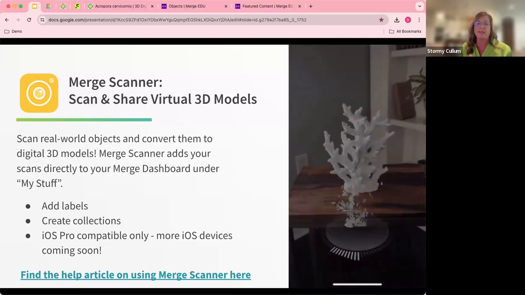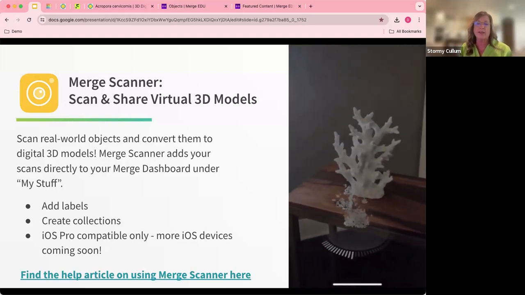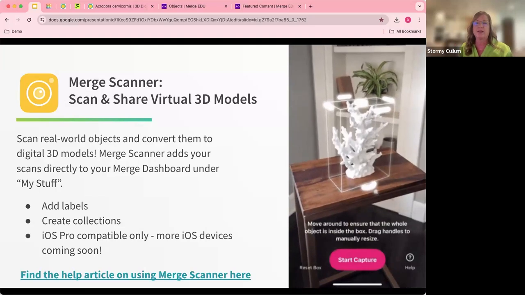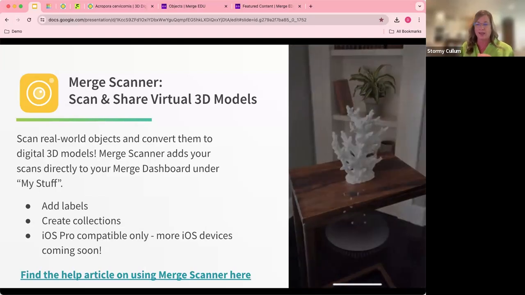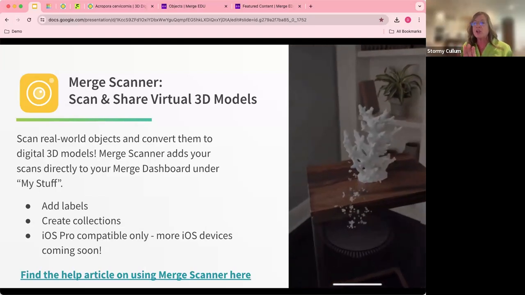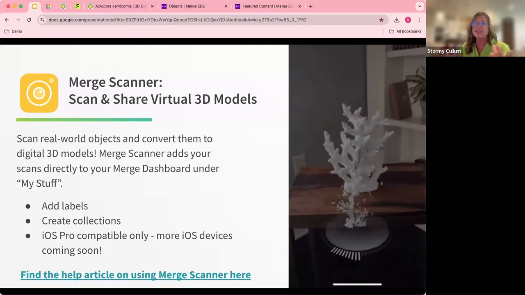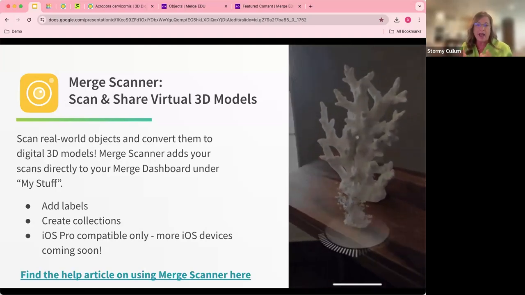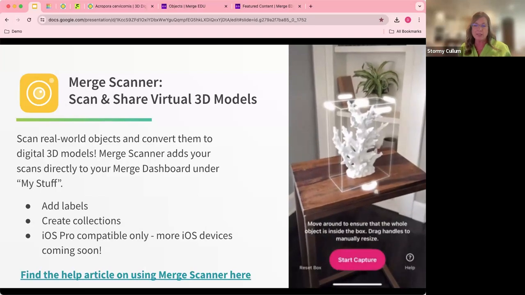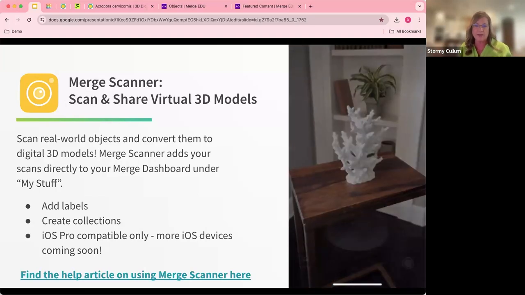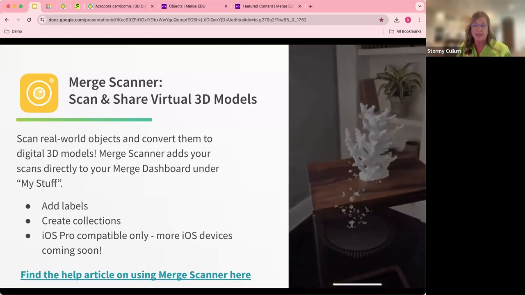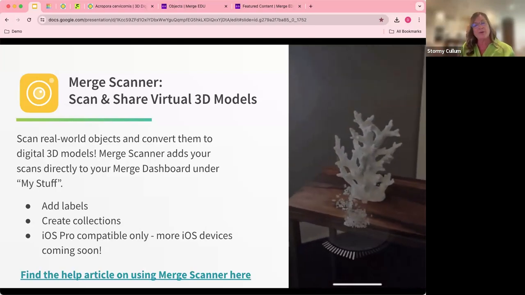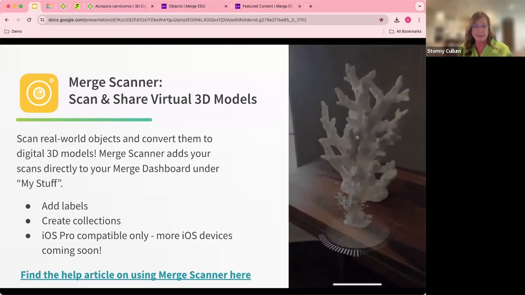Now, the one thing is right now we're currently only iOS Pro compatible, but I had to share this with you because I know that some of you may have those iOS Pro phones or a device, and you can go ahead and scan and play with this. And some of our students also have that. I know that some schools have BYOD policies, and many of our students are lucky enough to have the latest and greatest devices for their own personal use. So they also may want to share this so they can explore this amazing tool.